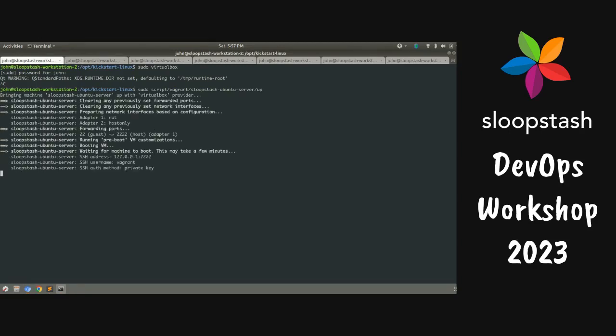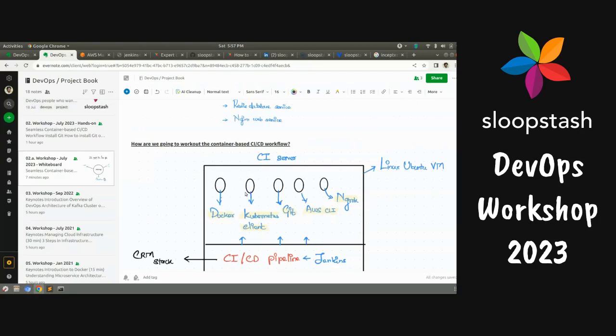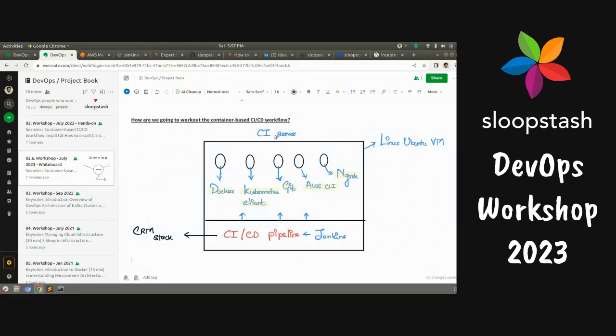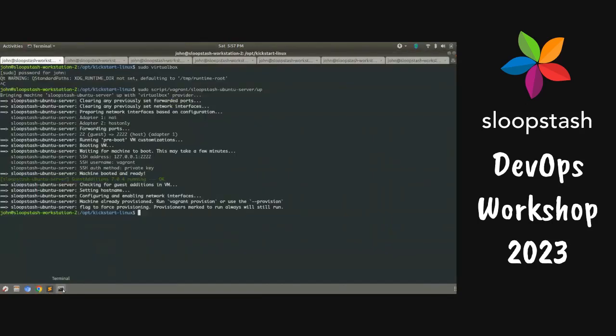We use a tool called Vagrant to power up our virtual machine automation. Generally in training programs, we may need to create more virtual machines, and we can't create them manually. So this is an automated way of building. This is our CI server. For now, you can consider it a Linux Ubuntu virtual machine.